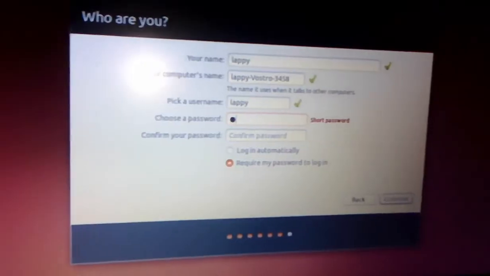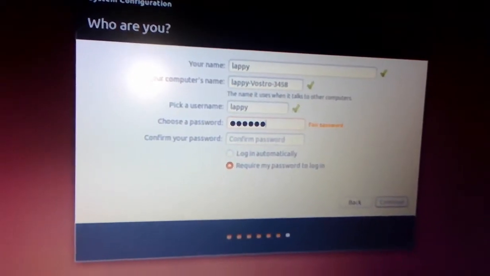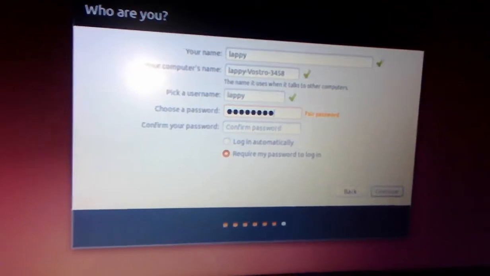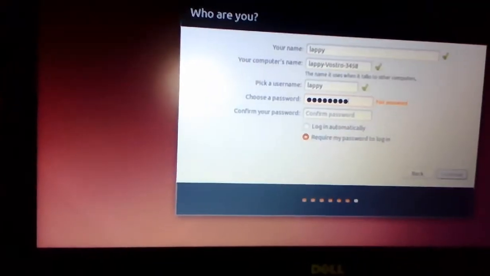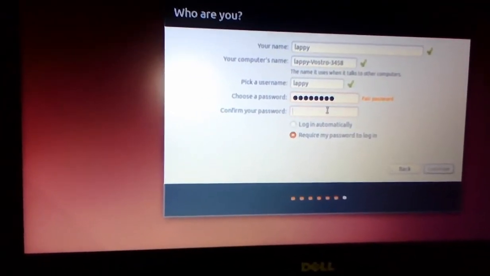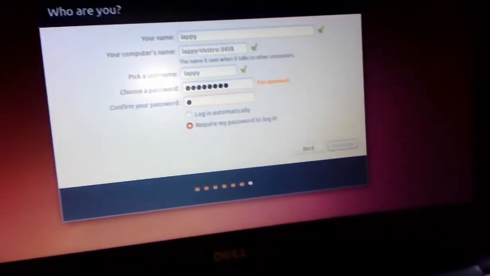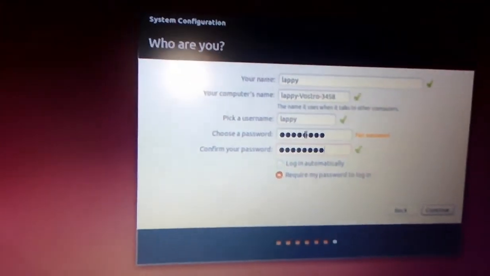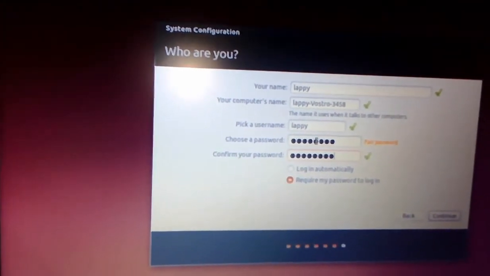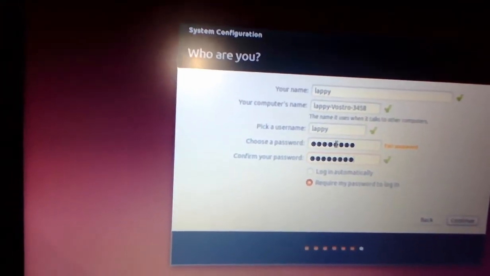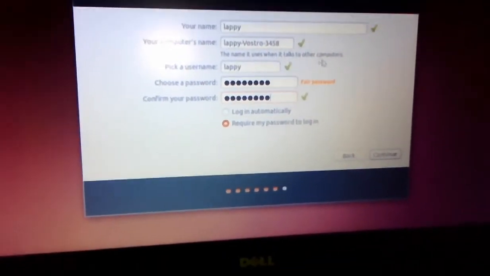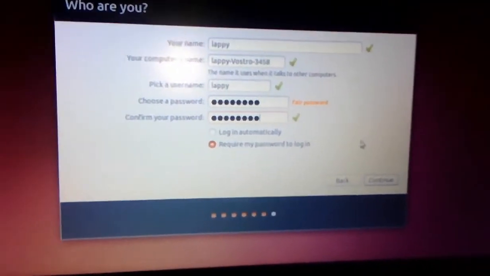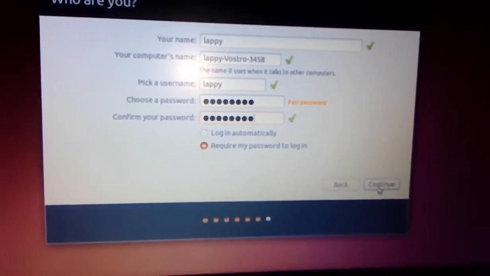continue, and here you have to type your username and password. So type the username and it will automatically take your computer name. After this, set the password and retype the password. Okay, and continue. So this is the built-in OS that comes with the new laptop, Ubuntu. Okay, it's done. Click on continue.